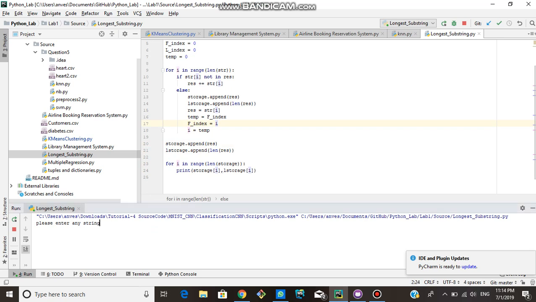So I'm giving the input, and you can see here the substring value is pw2 and wrn, the value is 3. So this is for the longest substring.